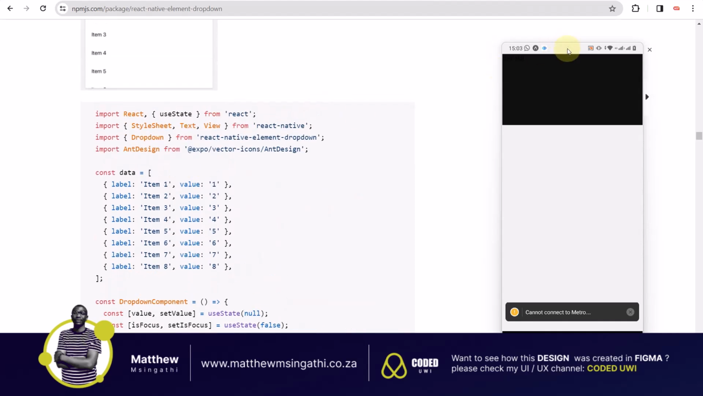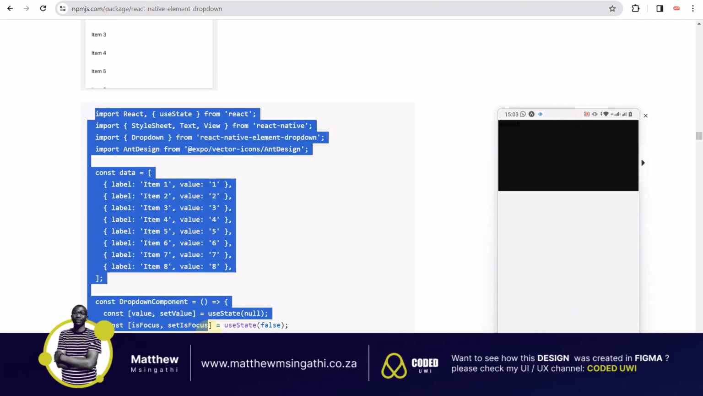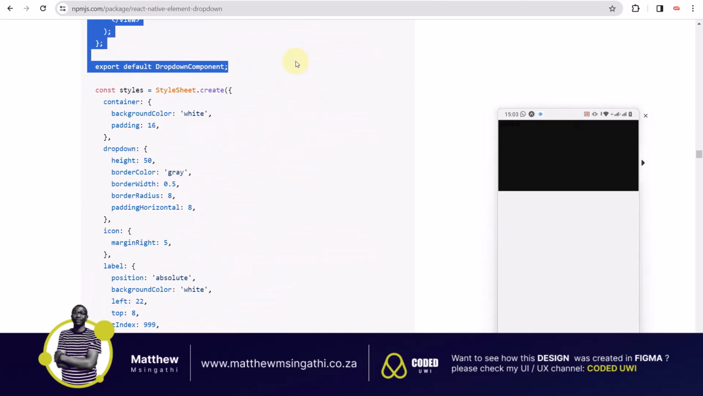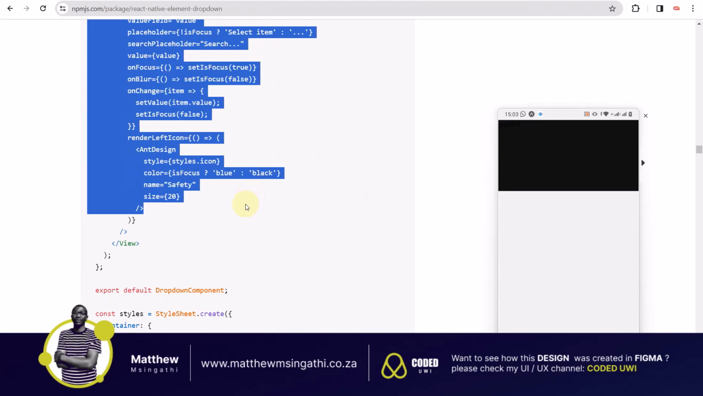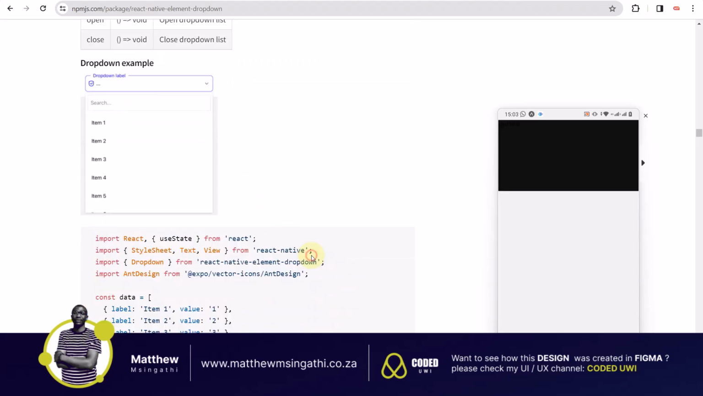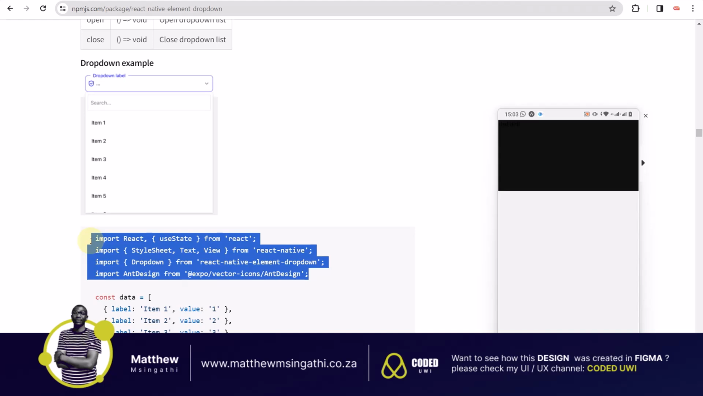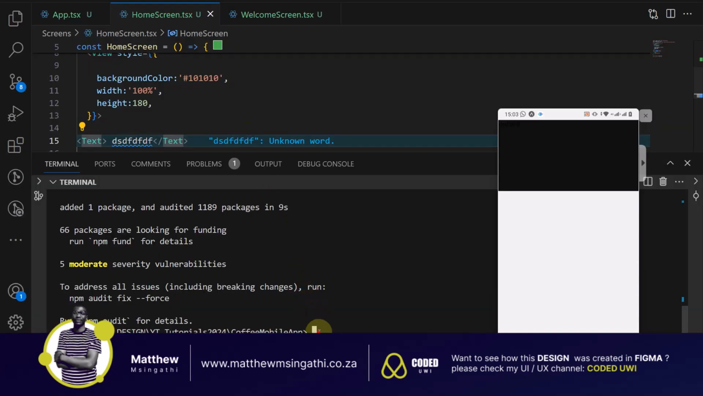Or can't I copy all of this? Looks like I cannot. Okay, let's see, guys. I think this renders different types of dropdown components. So the first thing that we must do, let's import the Dropdown and the Expo icon. Okay, let's import everything. Now let me run this in the meantime.